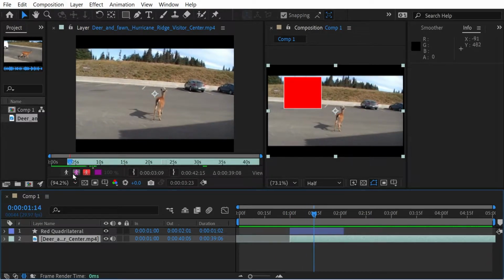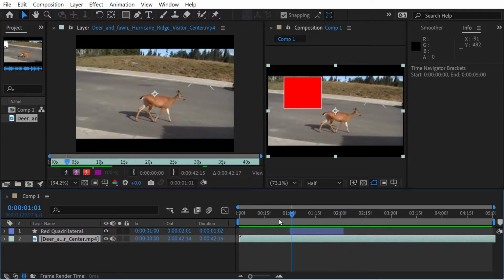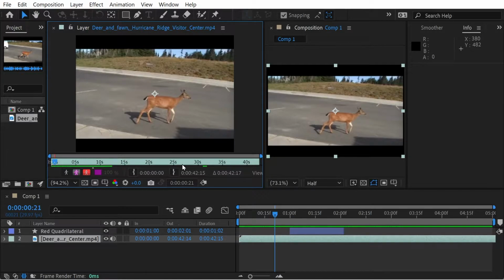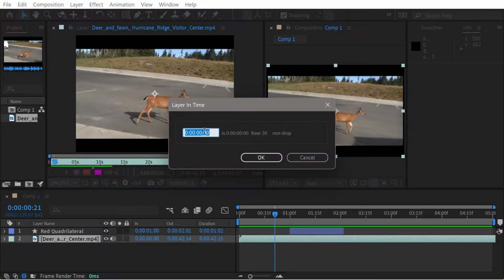You could also do it with the layer panel. You may also notice that we've got this section is now missing. The other way we could do it is to use the layer panel here. So if we look at the actual clip, you can see the input here is going to be 1 second. So we can do an input of 1 second here.